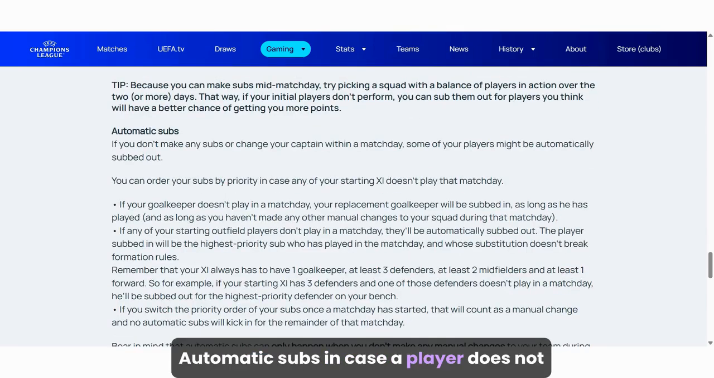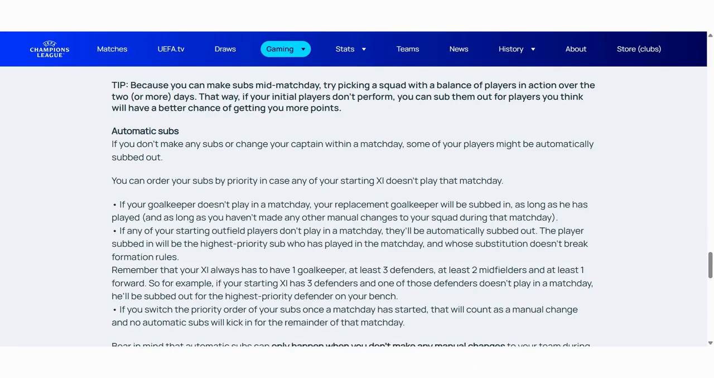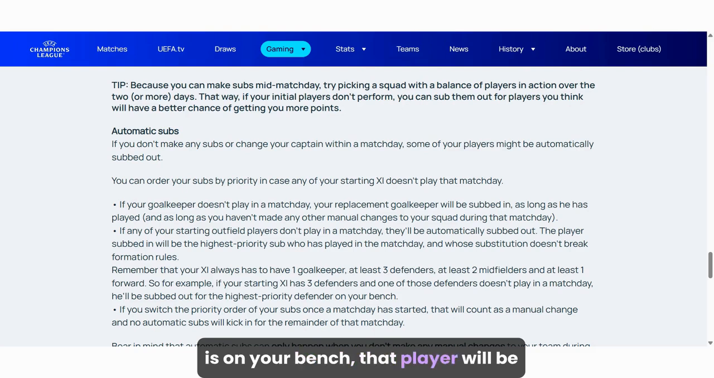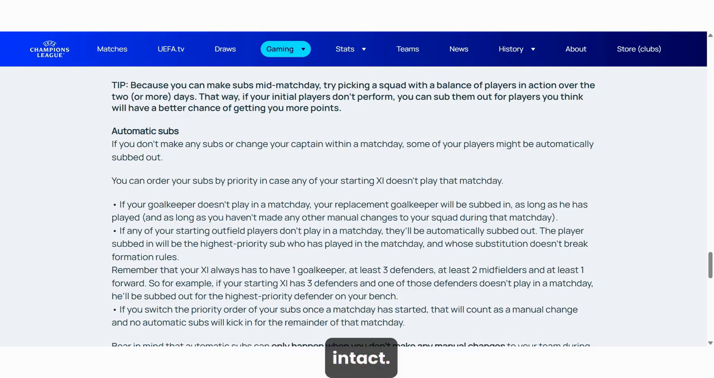Automatic subs: in case a player does not play from your starting 11, and if you haven't subbed in a player from your bench, that player will be automatically subbed in, keeping in mind the legal formations are intact.